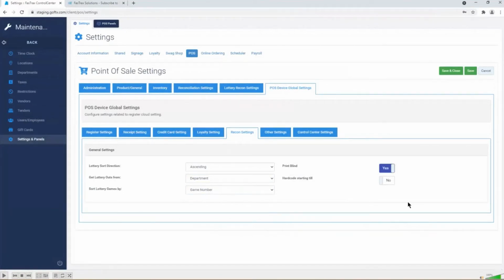Print blind. If this is set to yes, and an employee prints out a lottery recon, it will not show them the total dollar values of that lottery recon. By default, we have that set to no.